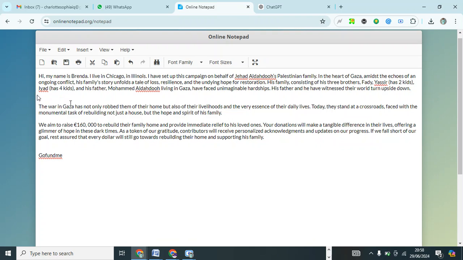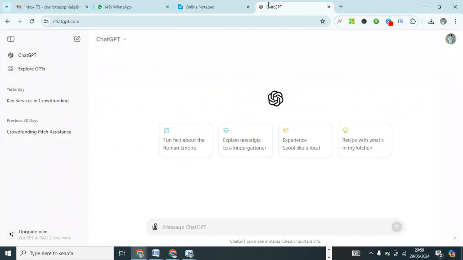Now, look at this. I said we can write the campaign in two ways: number one, the manual way, and the other one is the ChatGPT way. Now, let me teach you how to use ChatGPT. Normally, I will teach you how to write it as well, but now let me teach you how to use ChatGPT. So, open your ChatGPT.